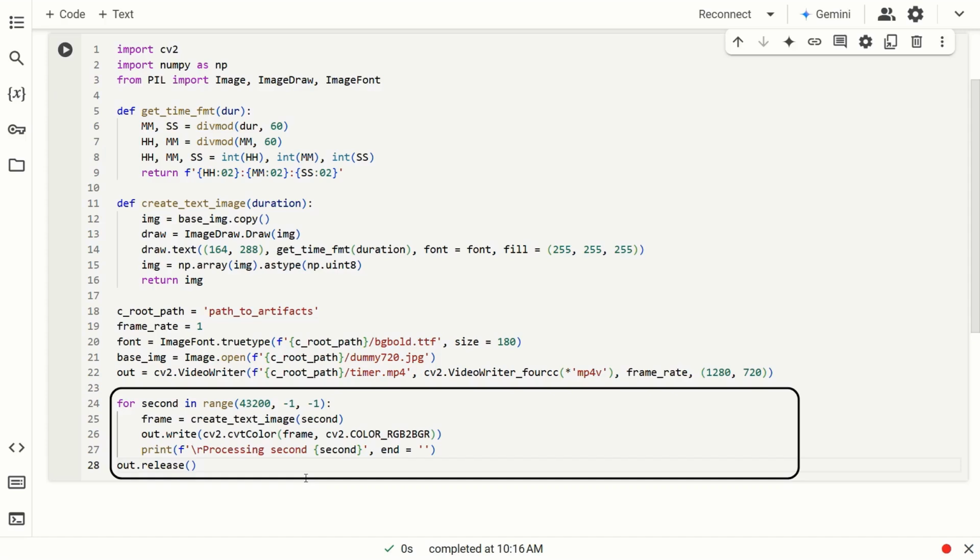When the loop is complete, and all the images have been generated, we call the release method on the video writer object, which writes the video file in MP4 format to the mentioned path. This is the end product of the code. This is a sped-up sample, but you get the point. That is all for the demo of creating a timer video in Python.